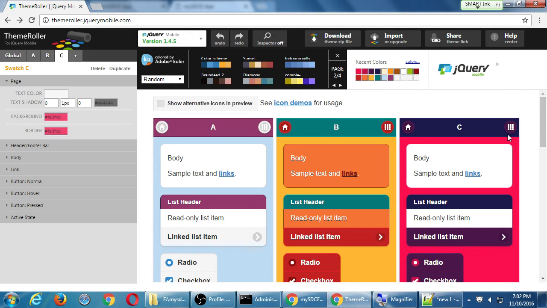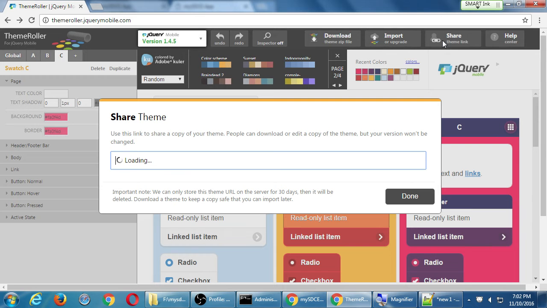All right, so you can always come back to this to make further changes in a couple of ways. This is temporary if you reload, but if you notice on the top right corner you have Share Theme Link. If you click Share Theme Link, it will generate a unique address that you can share with people. You can come back to this. Your original styles and swatches will be here. You can further make changes.